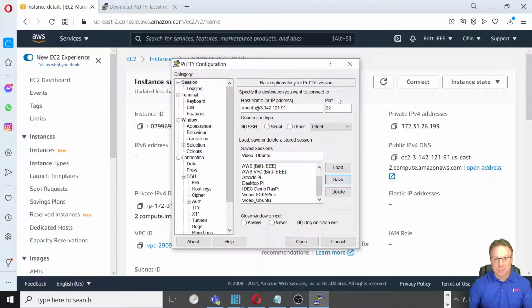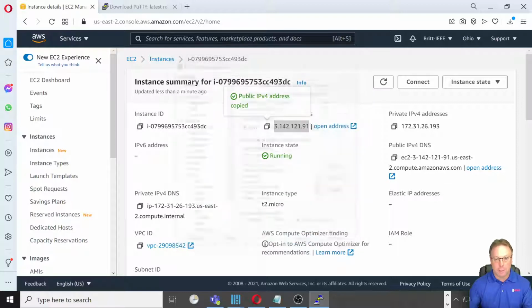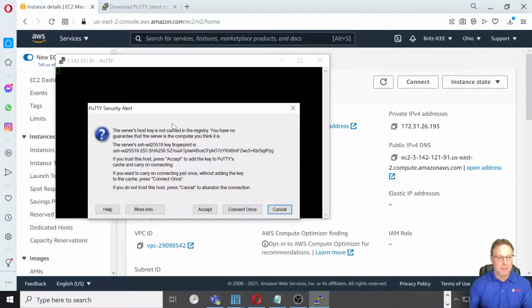Now, if I want to connect to that session, or excuse me, connect to the instance, all I have to do is click on this Open button. And if we configured everything correctly, it should log us into the instance. We do get an alert that says the host key isn't cached in the registry. That's okay. We can click Accept.